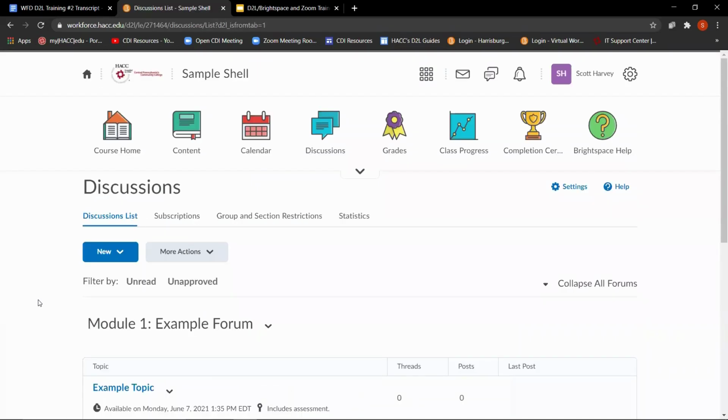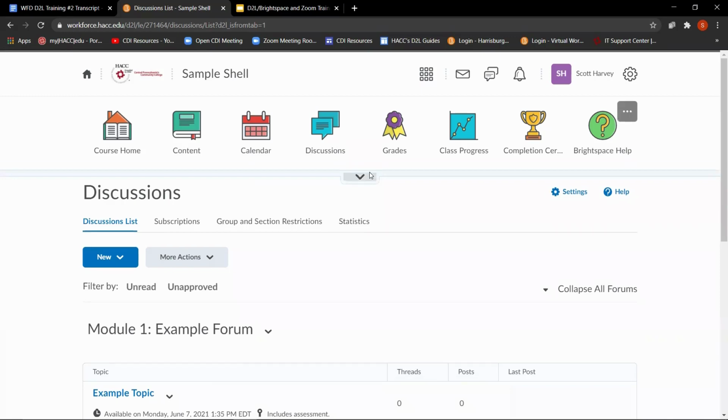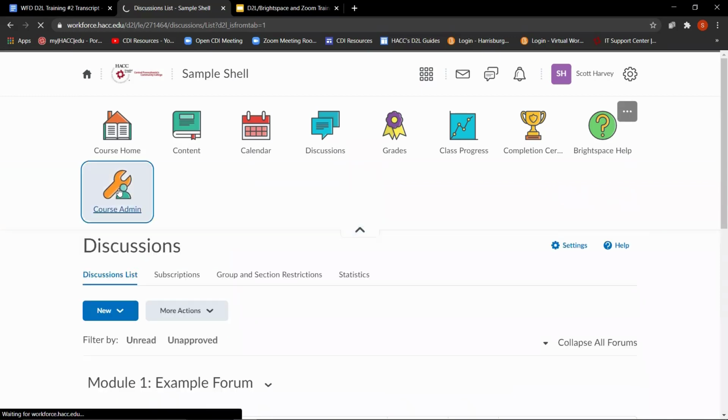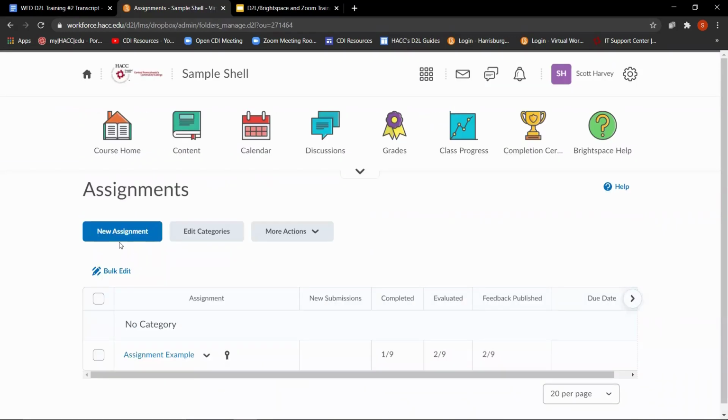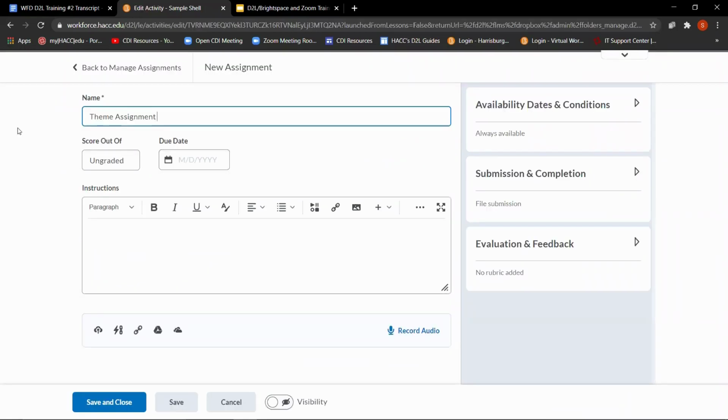Let's go back and take a closer look at assignments. So again, Course Admin, Assignments. To make a new assignment, click on this blue New Assignment button. Give the assignment a name. Click the text box under Score Out Of that reads Ungraded. Input the number of points the assignment will be worth.